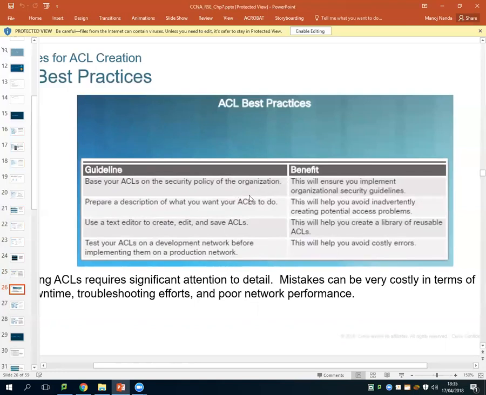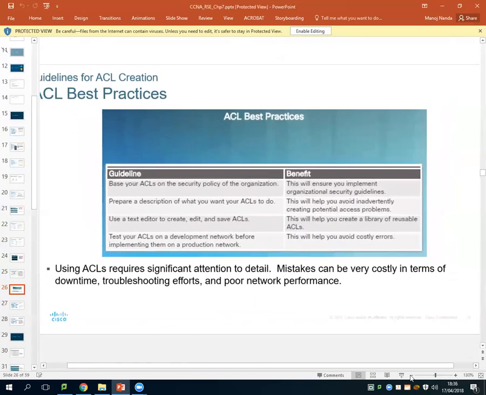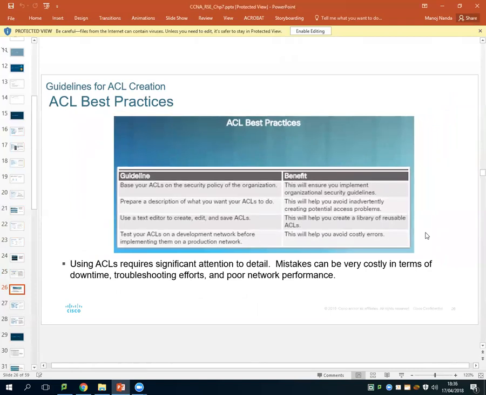So follow your security guidelines for the organization, and include a description. This will help you understand what each ACL is for, because you can easily lose that in the mess of it all. Create a library of reusable ACLs, and some of these are also available online. Testing beforehand on Packet Tracer means that you implement the rule structure live and no costly errors occur. Because those mistakes can be a big problem: downtime, poor network performance, and troubleshooting.